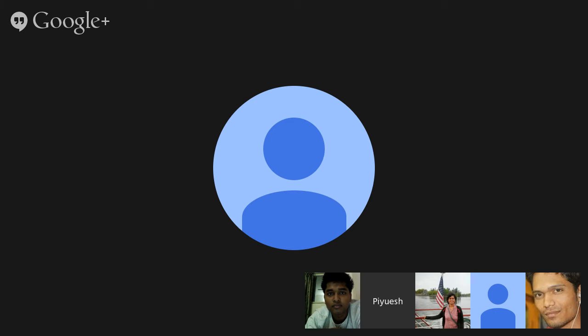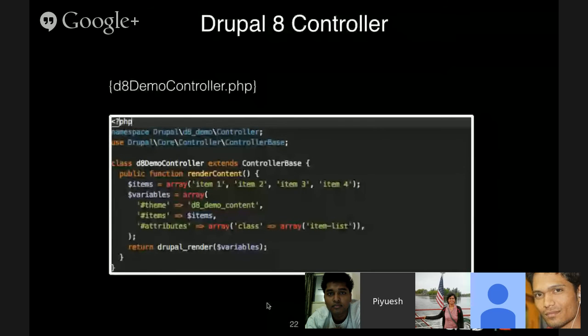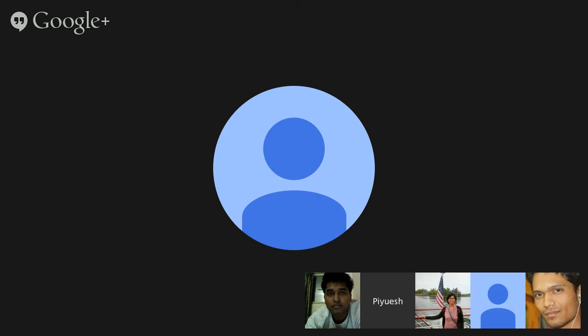As I told you earlier, Drupal 8 provides you with a lot of base classes. For controllers, you have the controller base class. You need to use this class. This is defined under the namespace Drupal/core/controller. It's one of the core controllers.